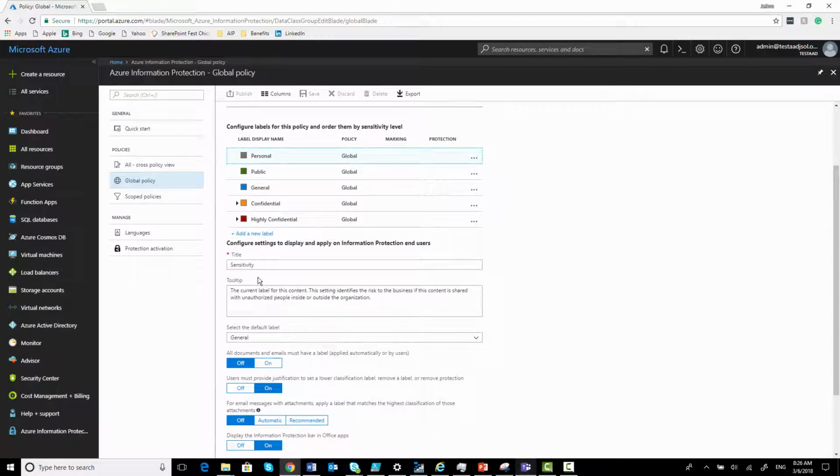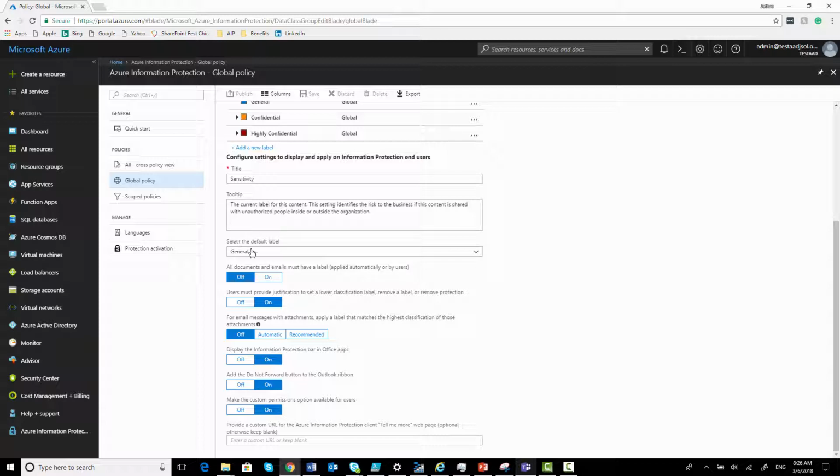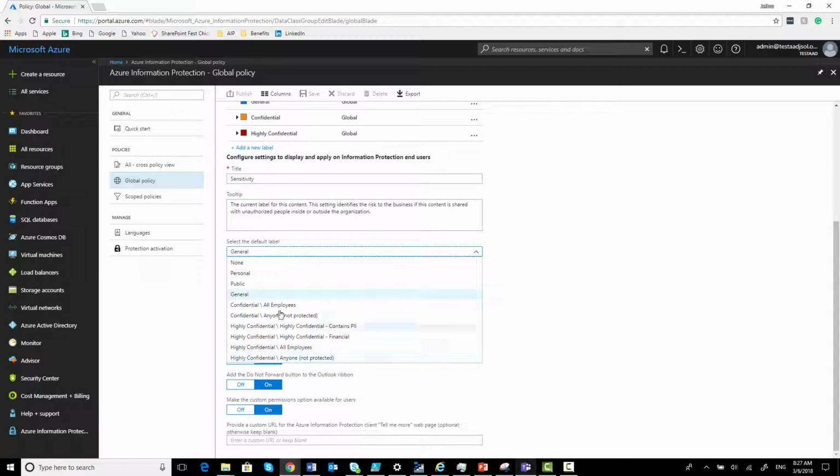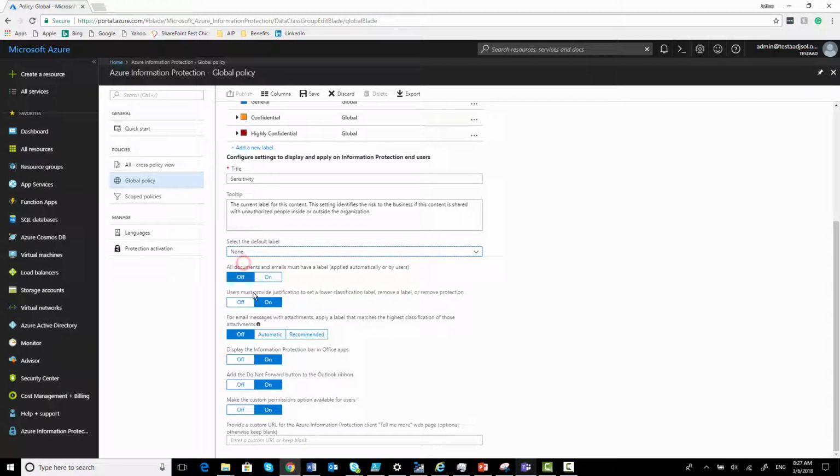Of course, everything has a title. You can select the default label. So even if they don't select a specific classification, what is the default label that will be assigned? And you can select here between all the available tags. If you don't want anything, you can select none, and then none will be selected. Another setting is that all documents and emails must have a label. If you activate this, a document cannot be saved or shared without having a label.